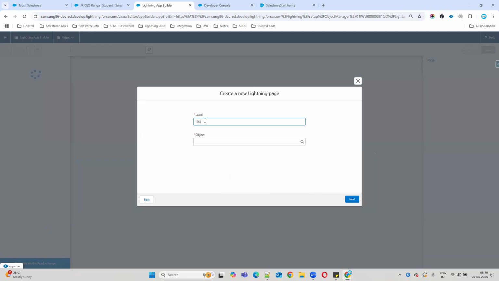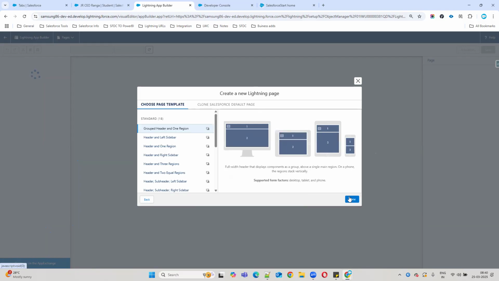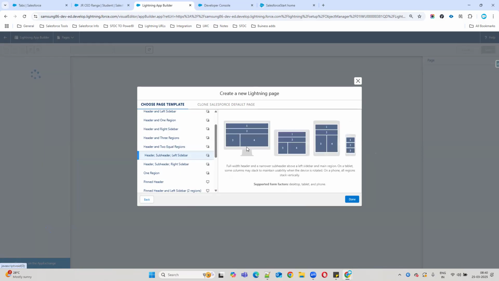I'll give a name, student record page. Which object is it for? Student. That's it. Click next. How do you want to show your record page? Normally, for record pages we can use header and one region. No, not like this.